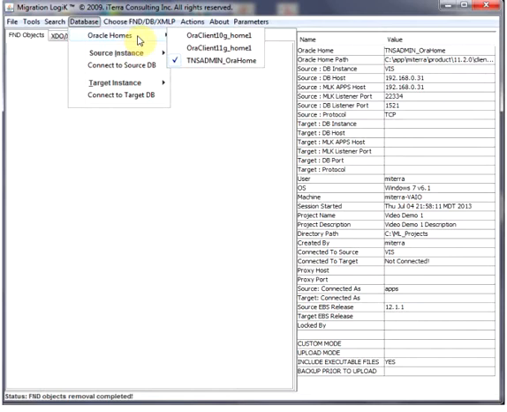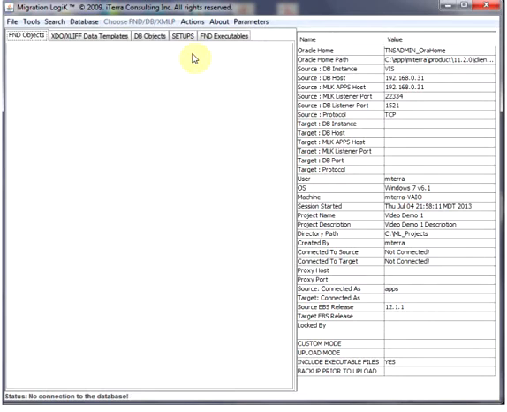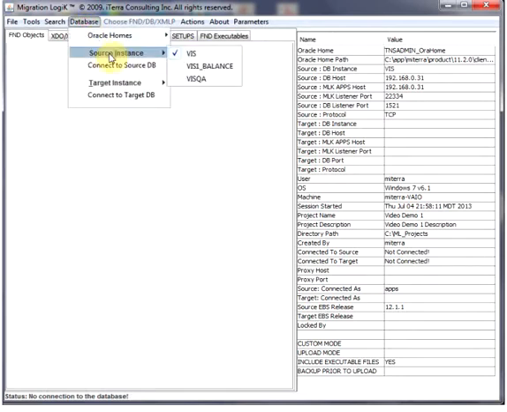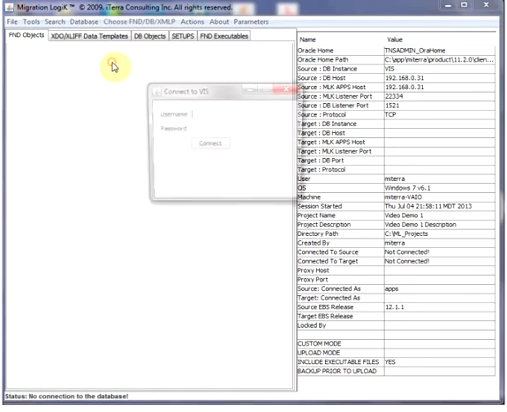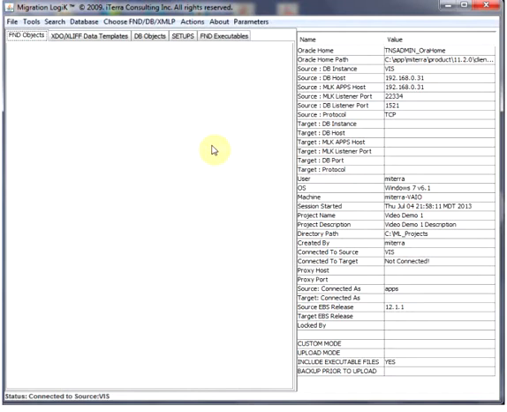First, we choose Oracle home. Next step, pick a database instance. Then we connect to the source database instance using Connect to Source option. Logon window appears. We provide apps user and password to establish connection to the database. Property palette now displays database connection information.